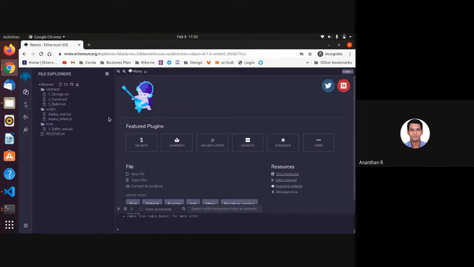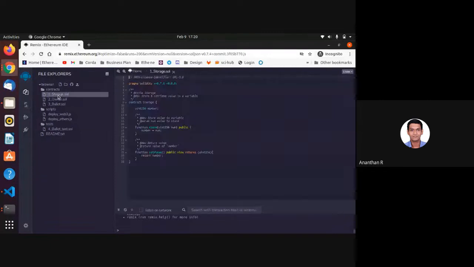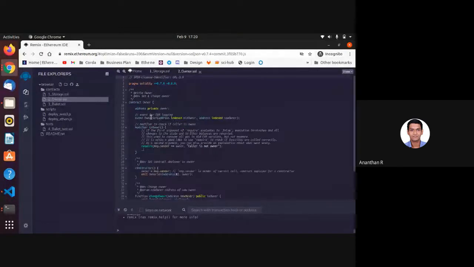If you see on the left side, you can see the File Explorer. Just to be clear, these files are provided by the Remix IDE developers themselves. They have provided you with some sample smart contracts. The first one is to store and retrieve a numerical value. This is for privilege escalation, like if you want to set privileges for a particular smart contract, this can be used.